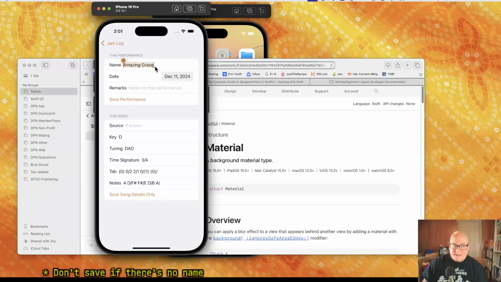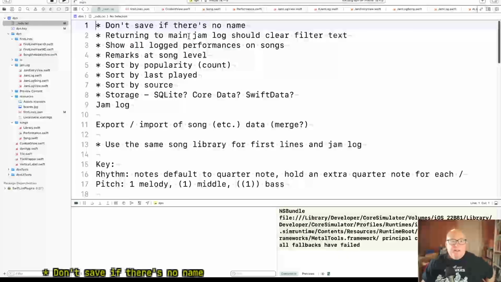Let's see if I can get the keyboard working here. Yeah. So we'd like to make it so that if this is blank or empty, save performance and save song details don't apply. Also, I think maybe we could put the word required in after this, to make it a little more clear. All right, that should be pretty easy.